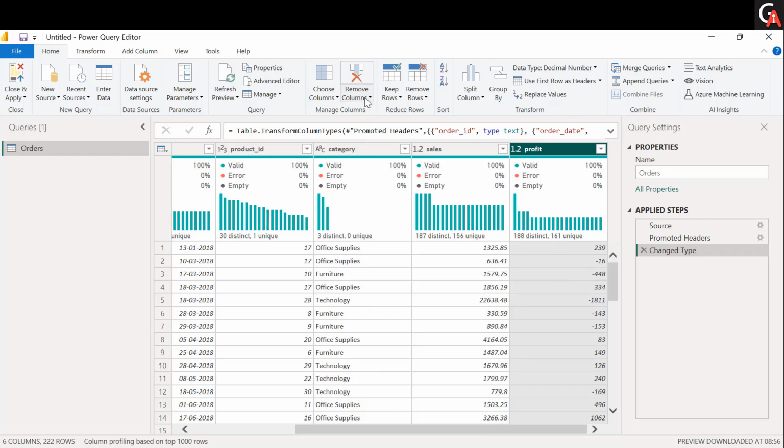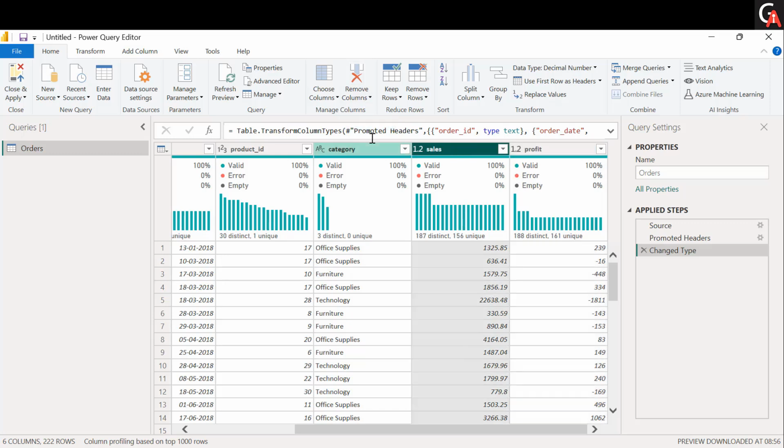Then there is an option called Remove Columns. If I want to remove this Sales column, then you can use this option. In this drop down there are two options, Remove Columns and Remove Other Columns. If you click on Remove Columns, then the selected column will get removed, and if you click on Remove Other Columns, then the columns other than the selected columns will be removed.